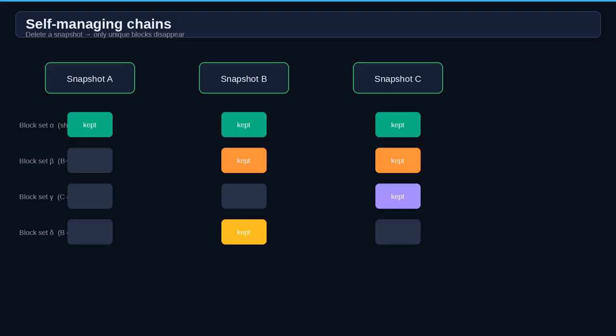Here is the clever part of a self-managing chain. Suppose you delete snapshot B. Does the 6 gigabyte block that B referenced disappear? No. Snapshot A still needs it, and snapshot C may still reference parts of the history through the chain. AWS removes only the blocks that are unique to the snapshot you deleted, blocks no other snapshot still points to. Shared blocks stay. That is why the guide calls these self-managing chains.